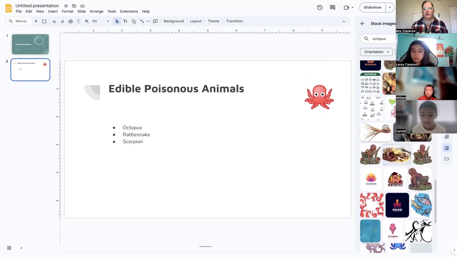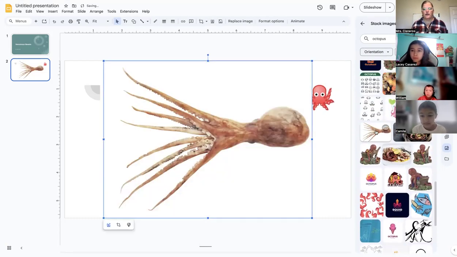Like for me, I really like this one. It's really cool, and I'm going to pick that octopus. I think it's cool because it looks like it's swimming, almost like an alien to me. When you click on an image, it might be too big, like mine. Mine is way too big. It's covering up everything.